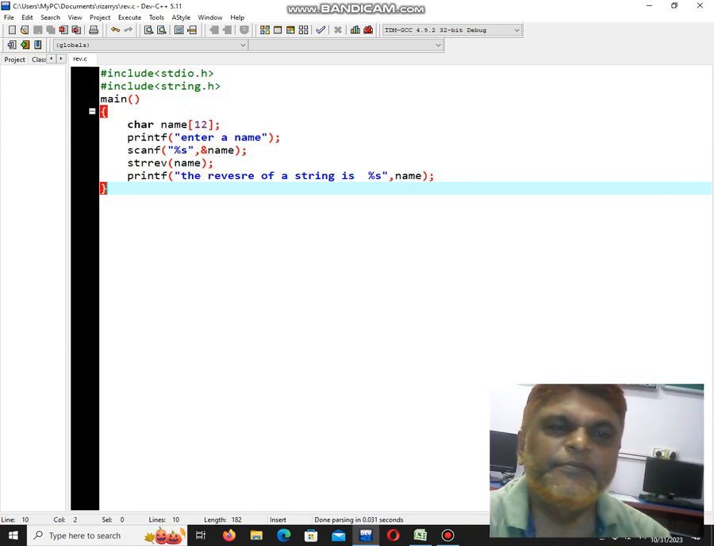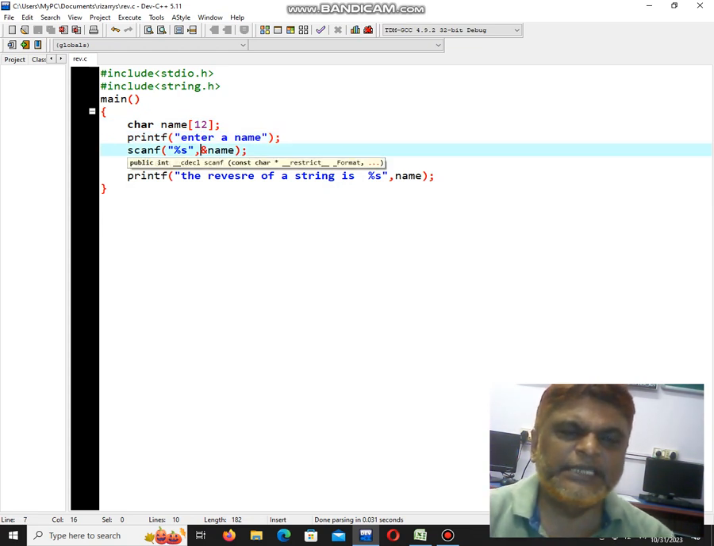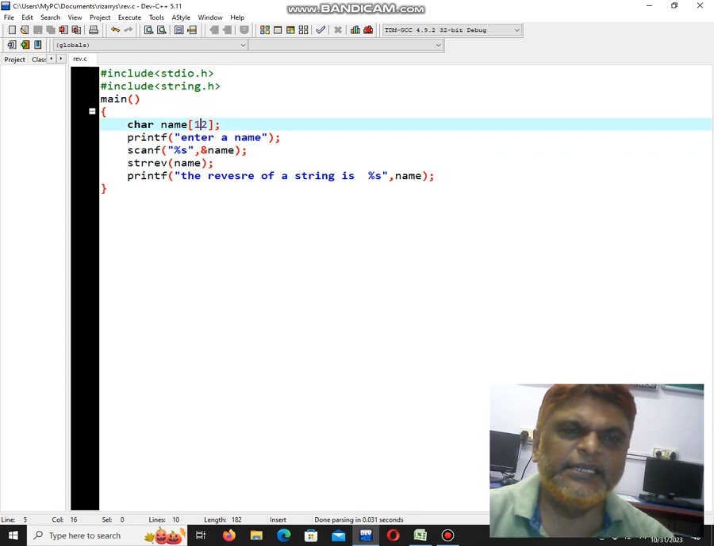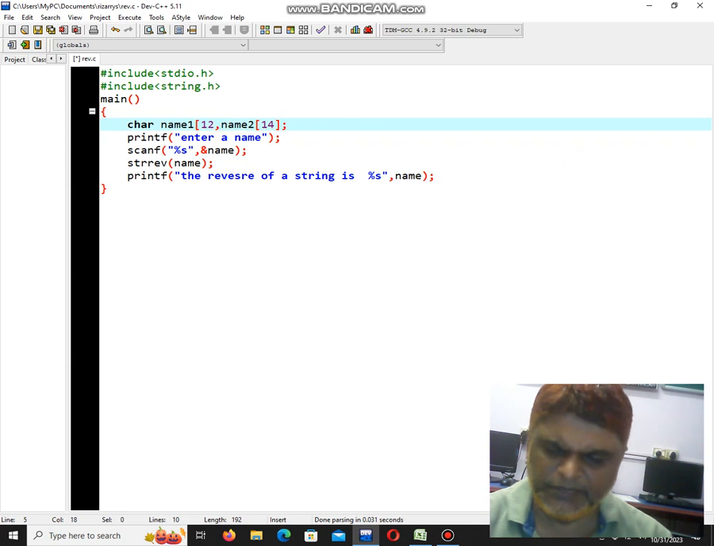Next we have a function called strcat. Actually what is the use of strcat? Strcat is for combining two different strings into a single string. Now I will take two names. I will say name1, then comma, name2. I will give different sizes. Name2 is size 14, and name1 I will say 12, the minimum size I will give.